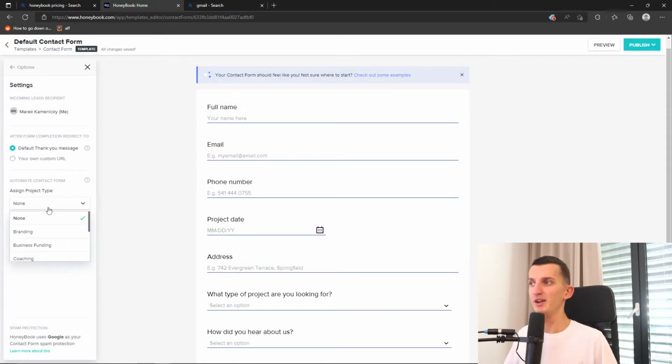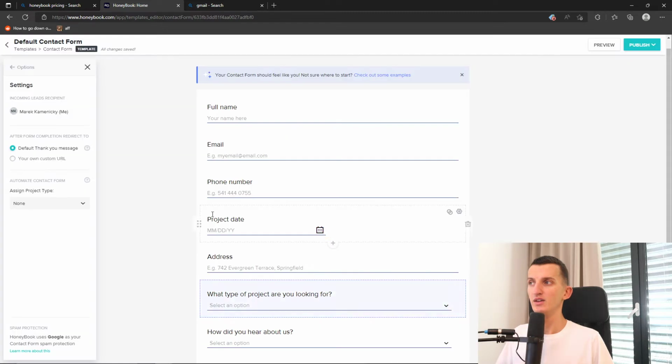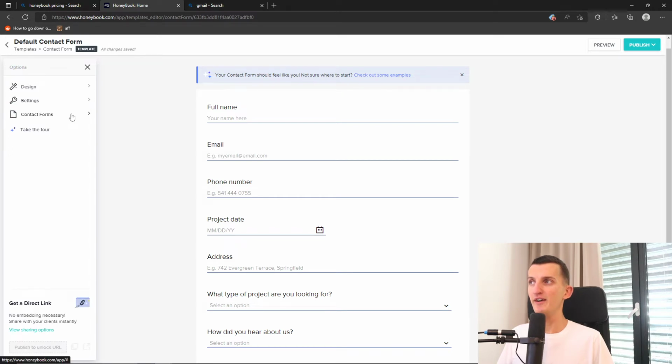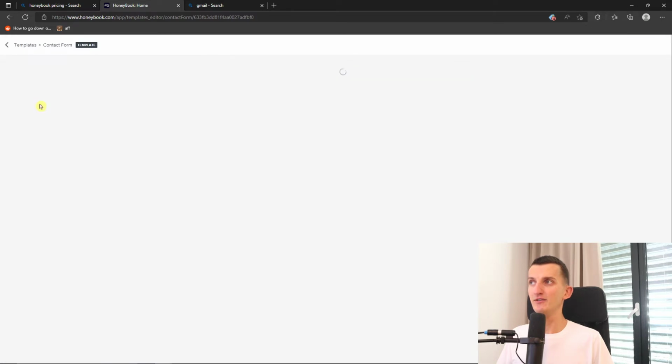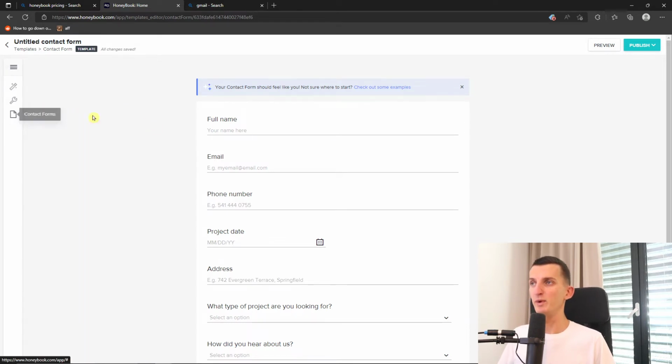Then assign project type, and you can easily have, let's say, coaching. So assign a default project type to your contact form that will trigger an automation based on that project type for all incoming inquiries. So you can actually have it here. Now when we go further, after settings you're going to have contact form, and I can simply click here, add a contact form. And you're going to find multiple contact forms right now. So you can easily add a new one.